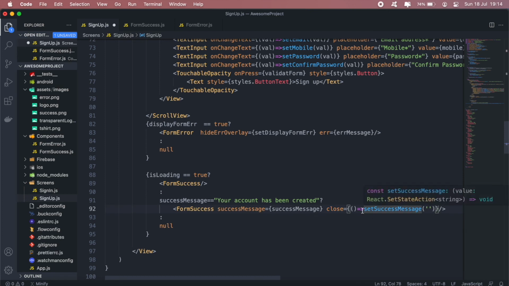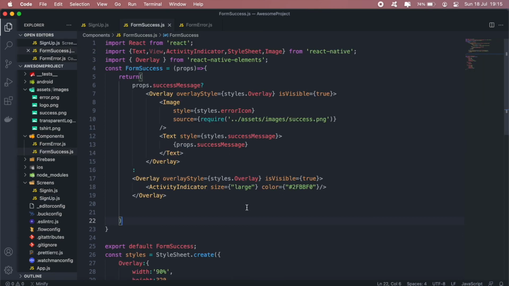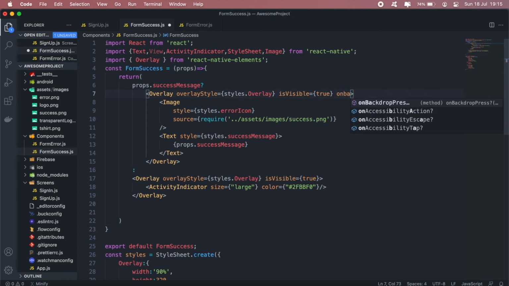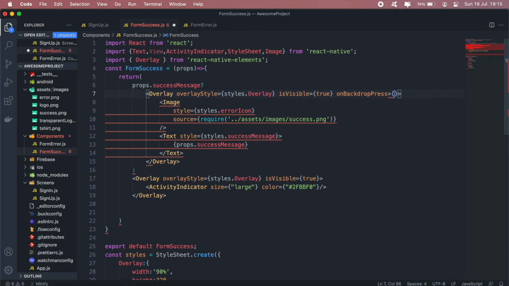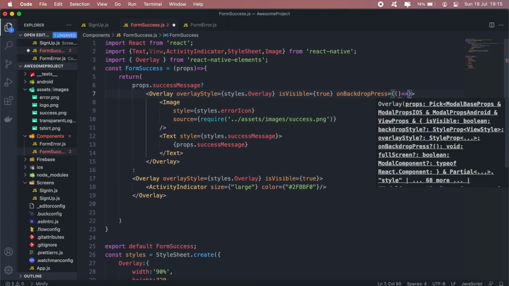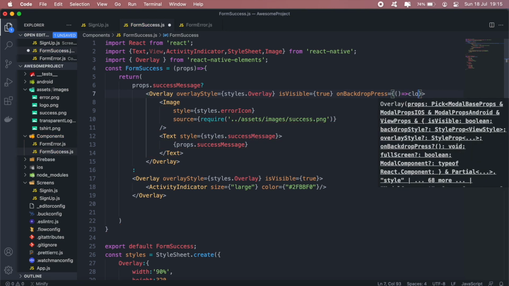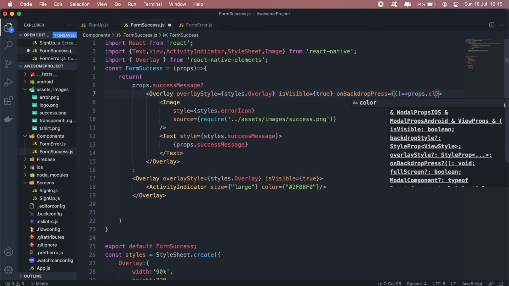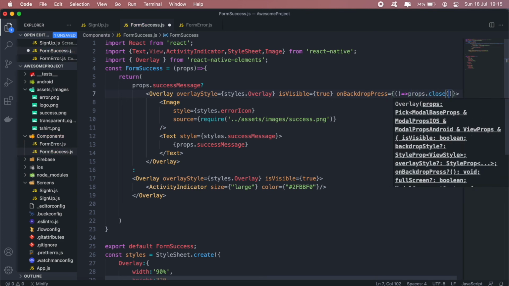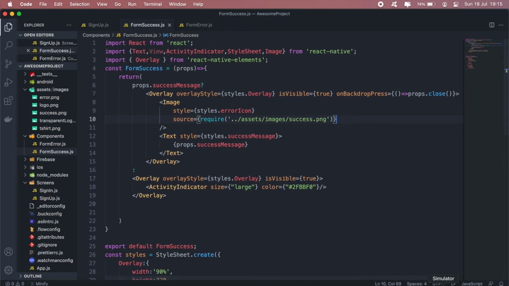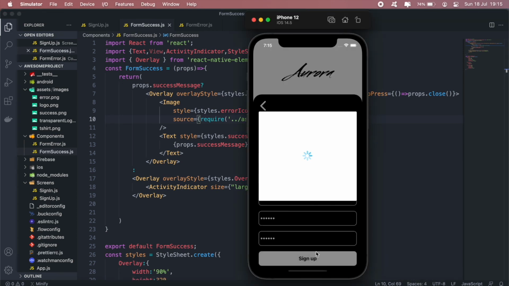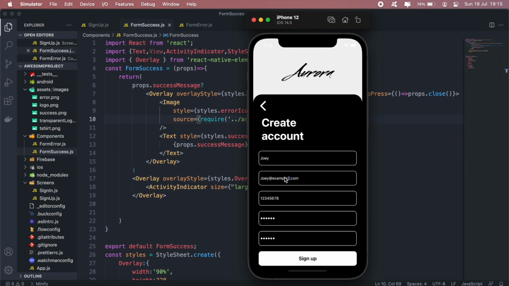Or maybe let's just do this. Okay. And then on backdrop press. Okay, that's when we have our function called props.close. Okay. Okay, let's try example 3.